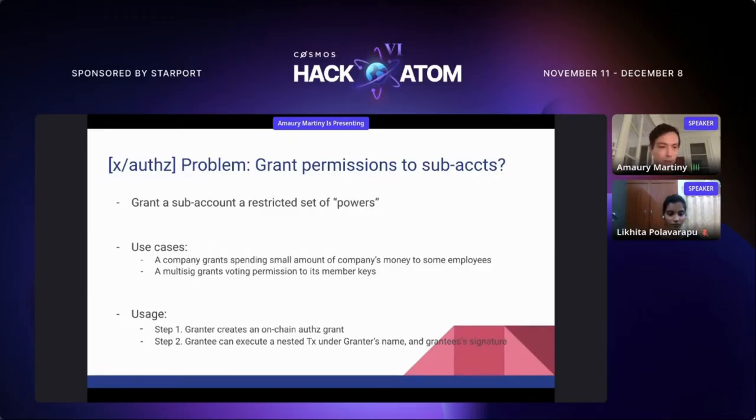How it works concretely on-chain is that the grantor will create an on-chain authz grant. We will store the fact that the grantor allows the sub account to use message vote or message send or some other message. And step two is that whenever the sub account, the grantee, wants to execute, it can execute a nested tx, which we'll see in the next slide, under the grantor's name, and the sub account doesn't need the root account's signature to actually send a message on behalf of the root account.